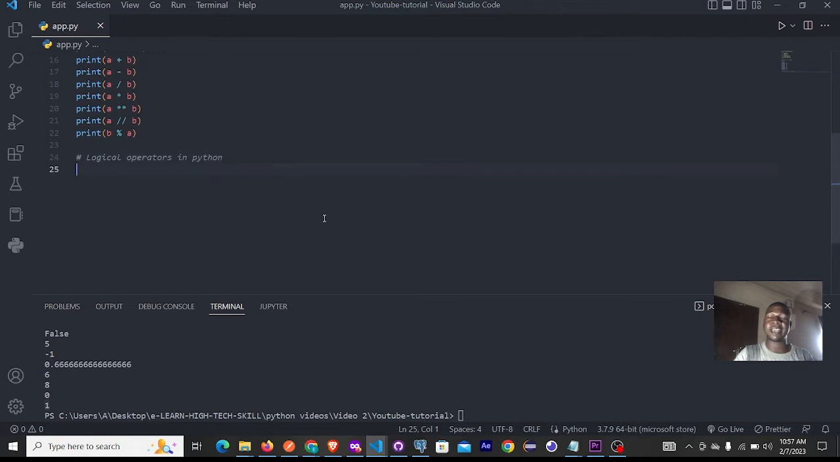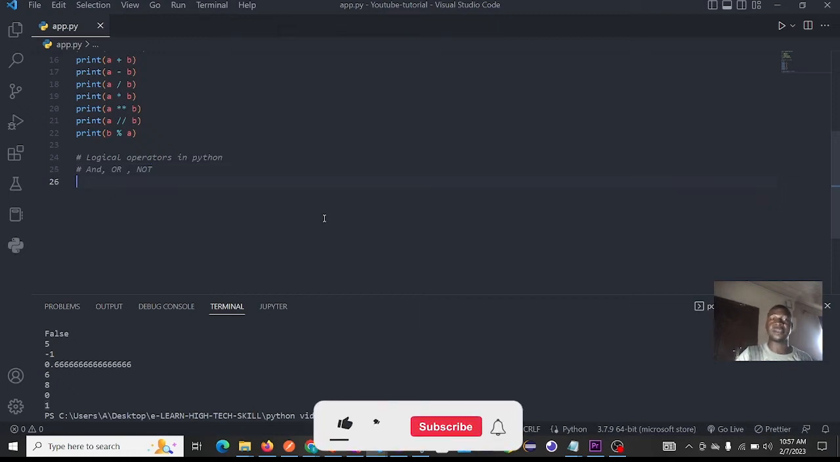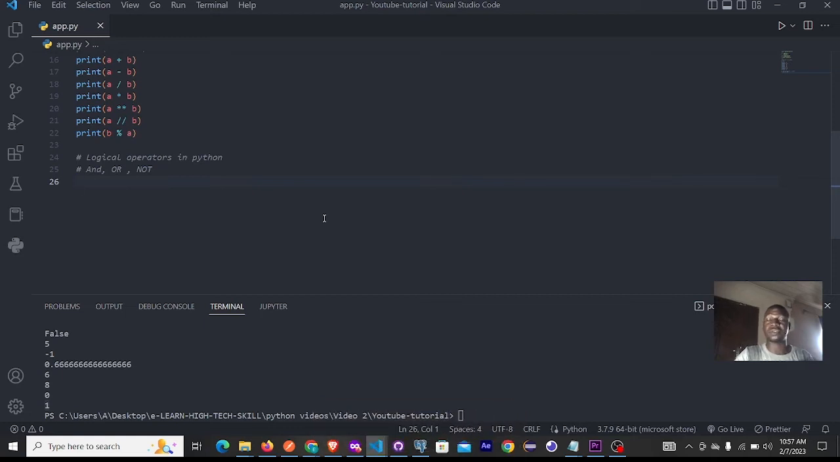So like I earlier explained, we have the logical AND, we have OR, and then we have NOT. Okay? So now, how do they work in Python? How do you apply this? All right, I can make a condition just to check if it is true or not.